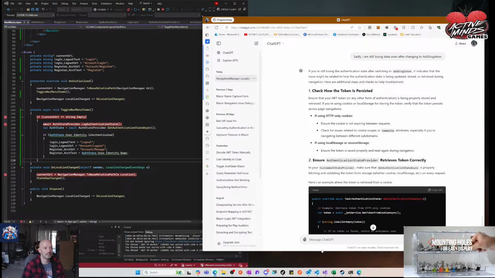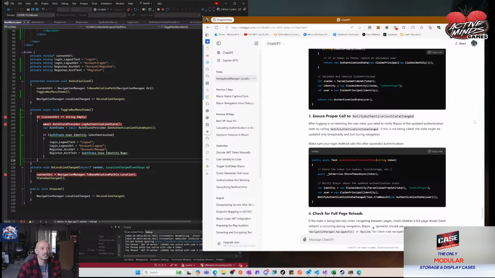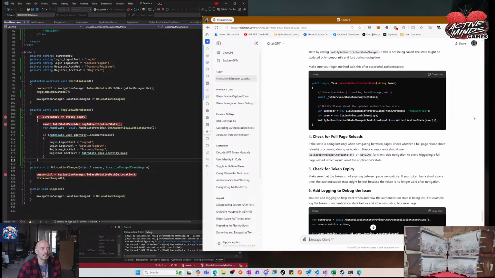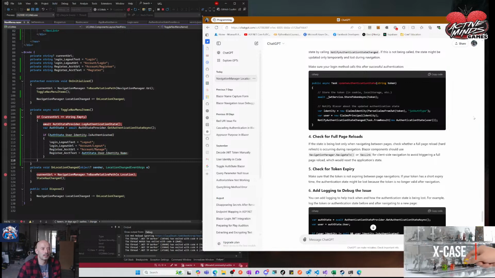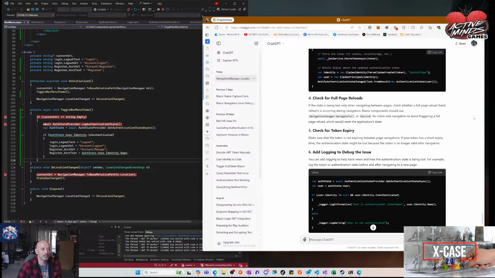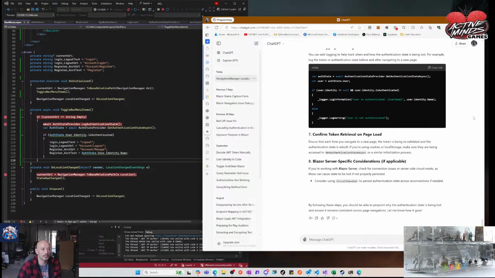Check how the token is persisted. Not expired between requests. Check for issues related to cookie scopes or same sites. If using local storage or session storage, I'm using a cookie. Retrieve token correctly. Make sure that you're properly fetching and validating a token from storage. I'm not using storage. Get authentication state changed. Check for full page reloads. Update authentication state. Huh. Check for token expiry. Add logging to debug issue. Confirm token retrieval on page load.